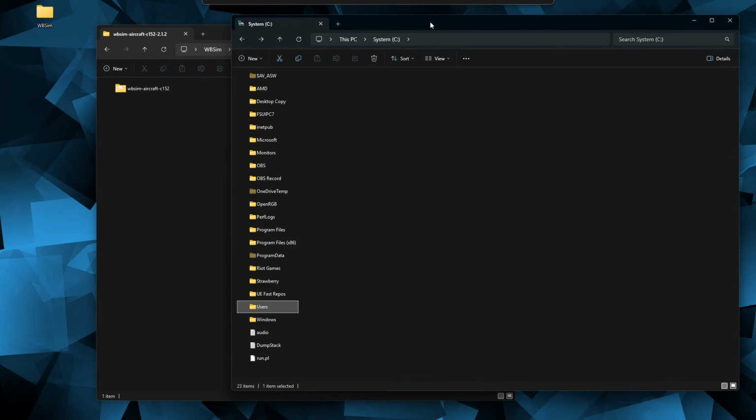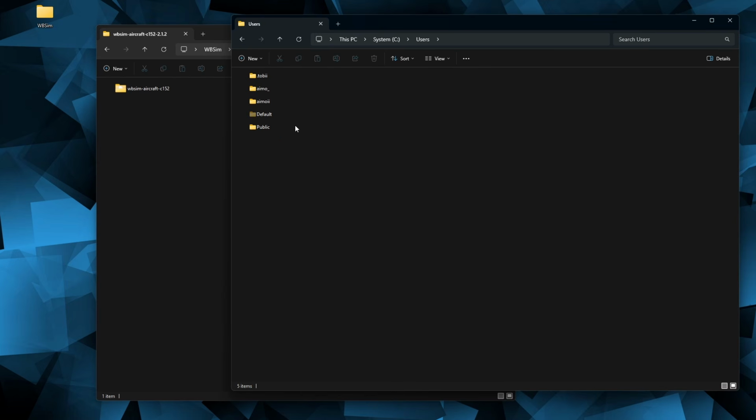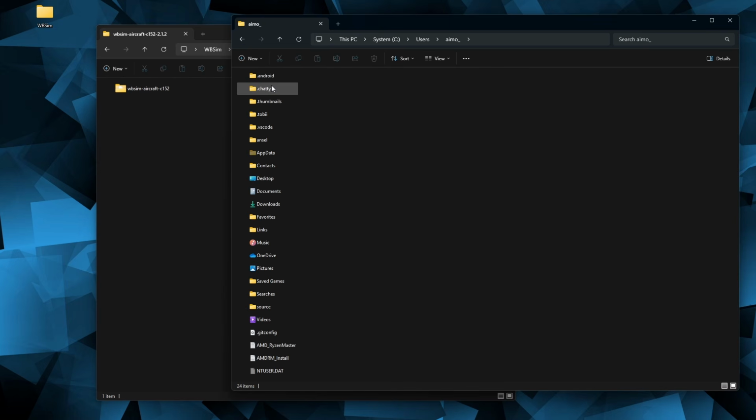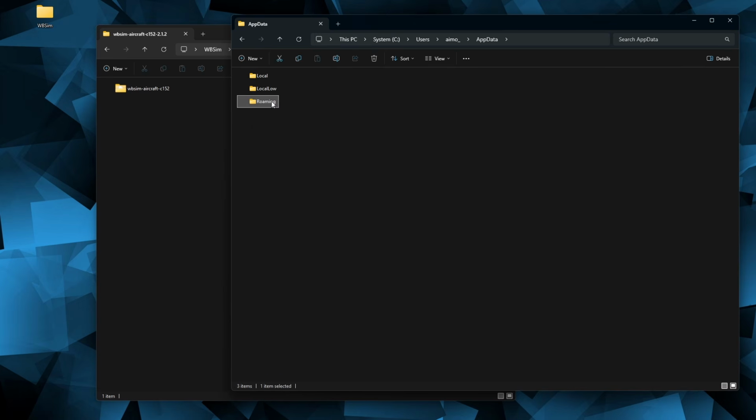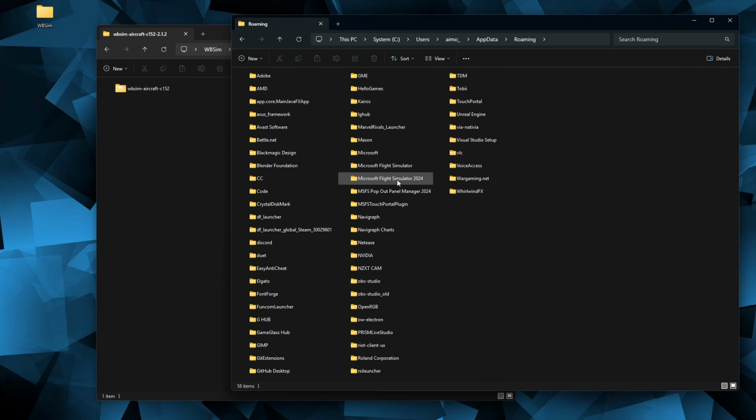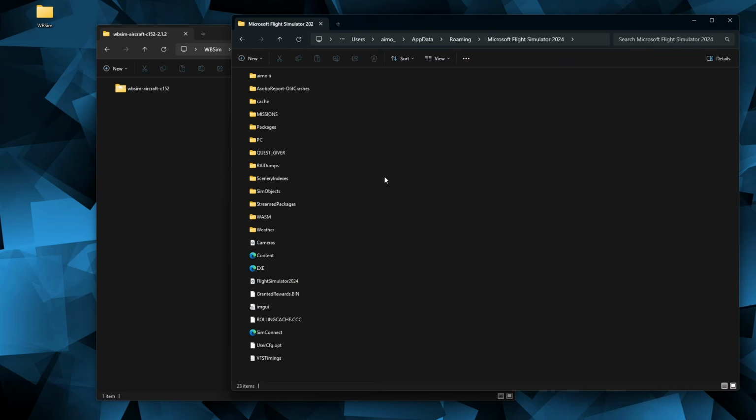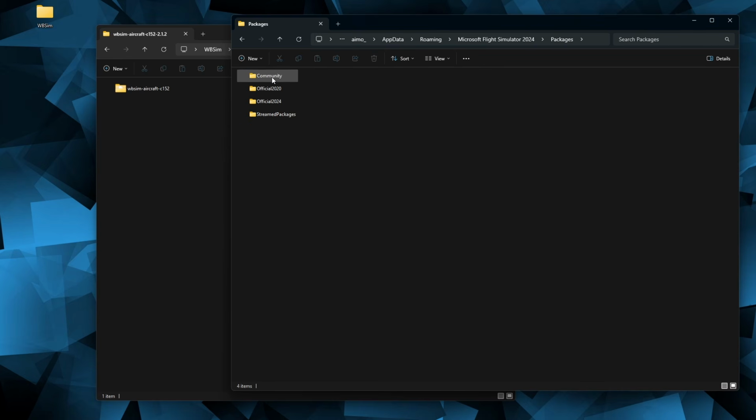And that can be found first going to the system drive, C for example, and from there you need to find the users folder. And the next one is your username, and from there is the AppData folder. And then Roaming, and from there you need to find the Microsoft Flight Simulator 2024 folder. Open that, and then Packages, and here you have Community.